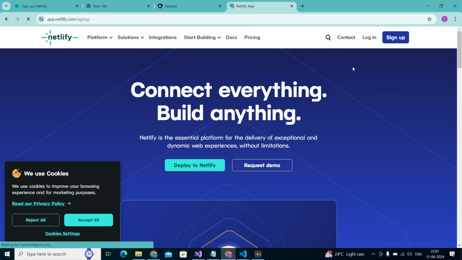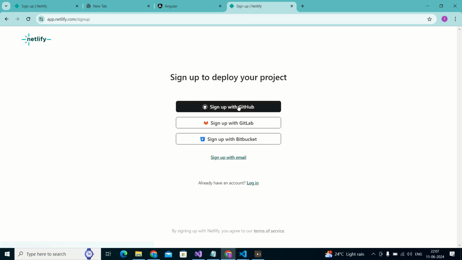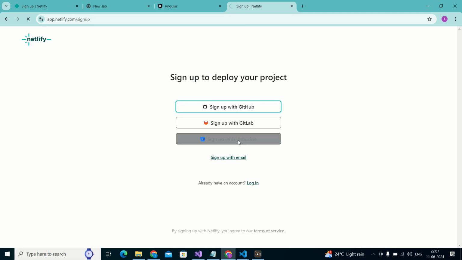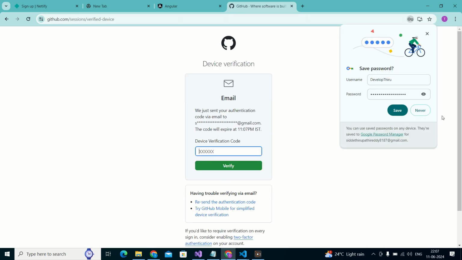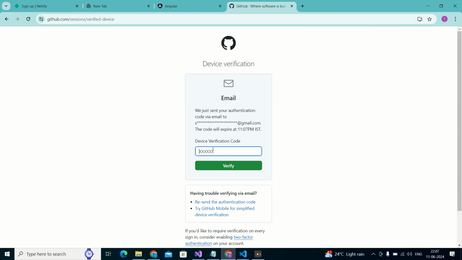Please sign up. It asks for GitHub. You have to log in with your credentials, your username and password. Develop3 is my username and this is my password, and sign in. It will go to the verification code for our mail ID. Now I am entering the verification code.